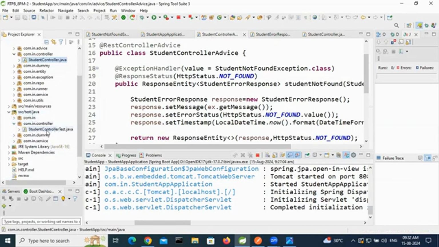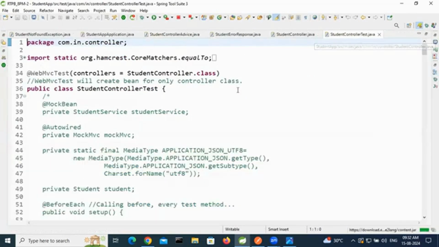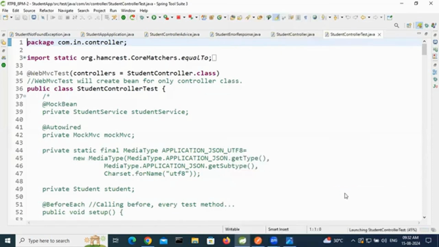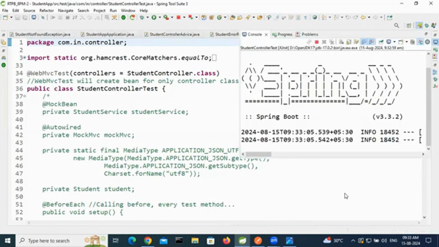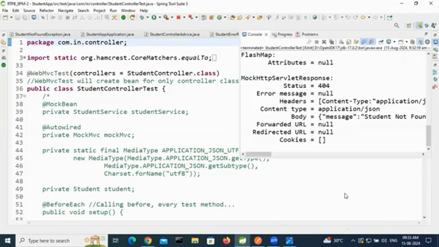So, the student controller test. Let's see whether these test cases work as expected or not. If any test case fails, then we can fix it. So now I will write two test cases here: student not found controller advice method and student internal server error controller advice. See, one test case failed.